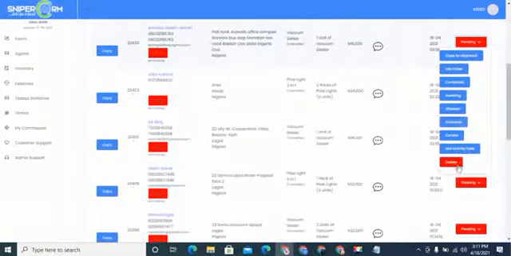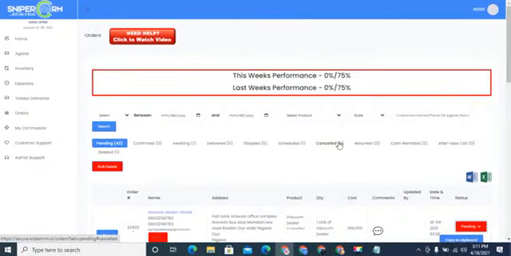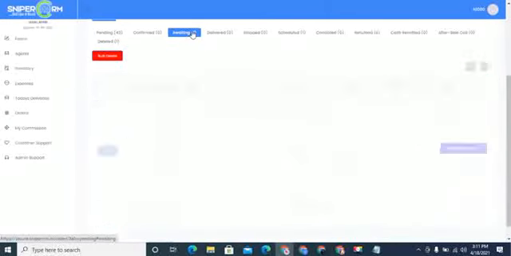Another button I don't want you to use is delete. Just move it to cancel. Once you have moved it to cancel, I will come and check the cancelled ones here, move them to delete, and eventually wipe everything.